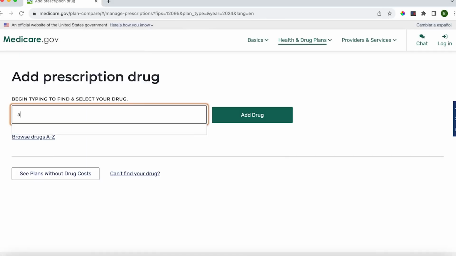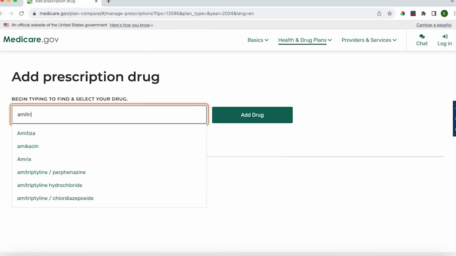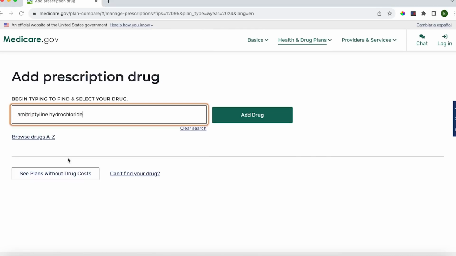Okay, here is where you put in your medications. As you start typing, you'll see options pop up, and then you can pick the medication. If you are typing and you don't see your medication, that means that you're probably spelling it wrong. Less is more here, and I like to start with the first few letters and then pick from the options rather than trying to type out the whole medication name.